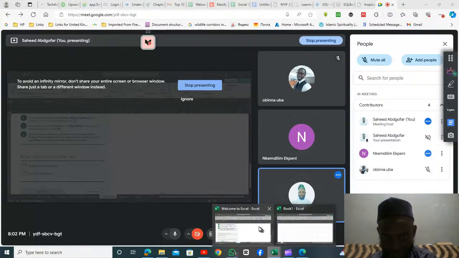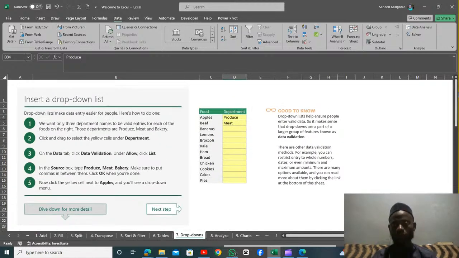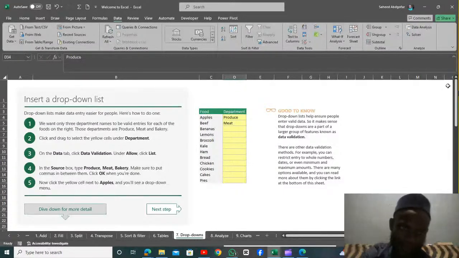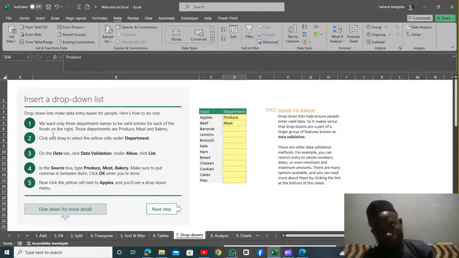So if you have been following till where we go to the table, now we are doing drop down. I say drop down is mostly used when you have a lot of items and you want to categorize them based on certain groups. So for instance, now here, these are food items. Now we want to categorize them into either produce, meat, or bakery. So this is where drop down list comes into play.